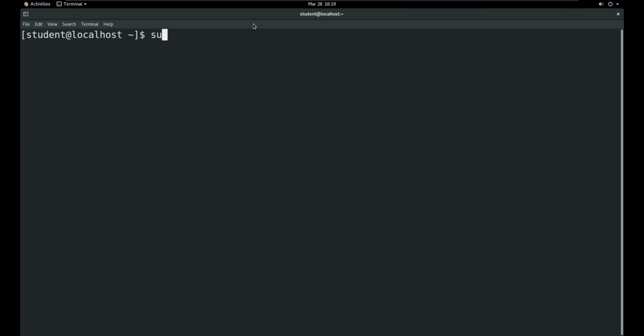Log in as super user, password. Now create a group. Group name is railway.